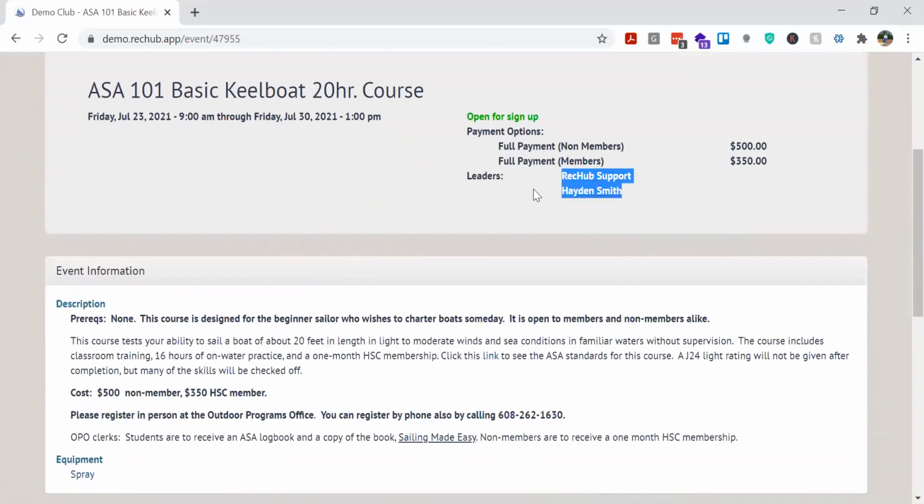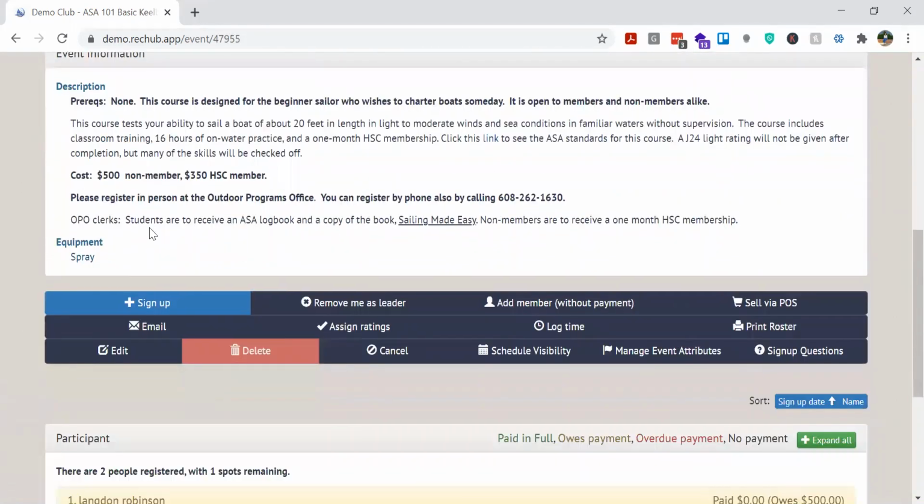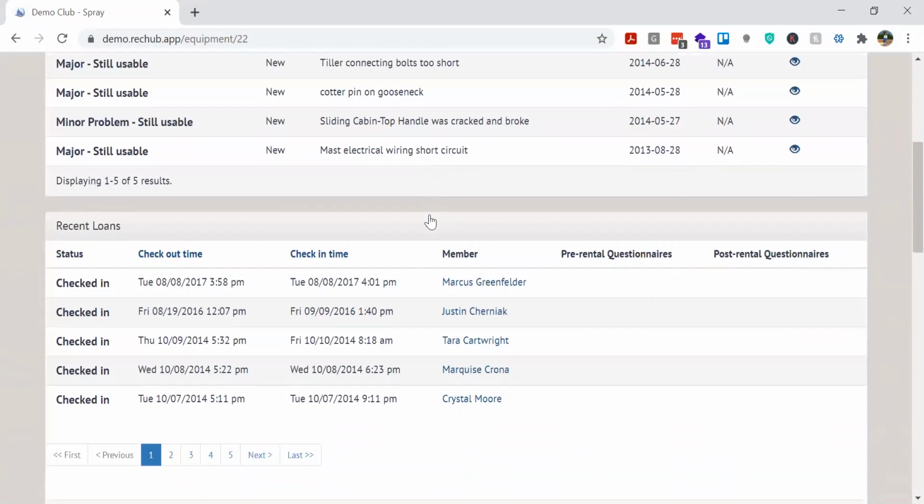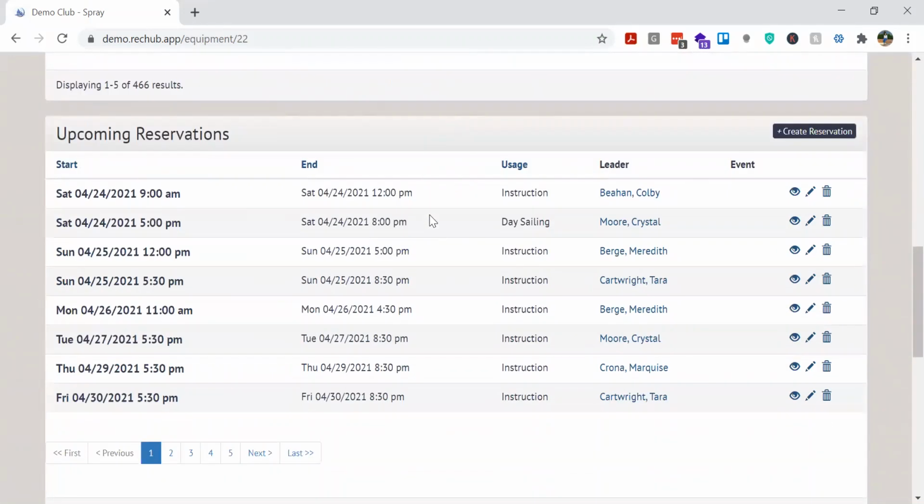You can see it's added Hayden on, whose profile I could click on from here. And then we also just added our spray. So if I go to our spray boat here, I can see all of that information. And then I'll also be able to see that event now tacked on to its reservation calendar.